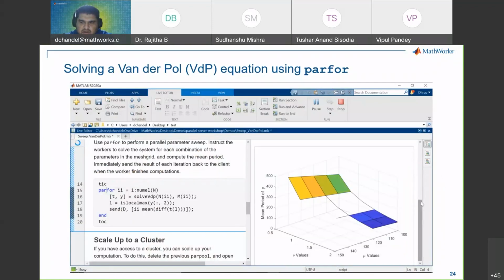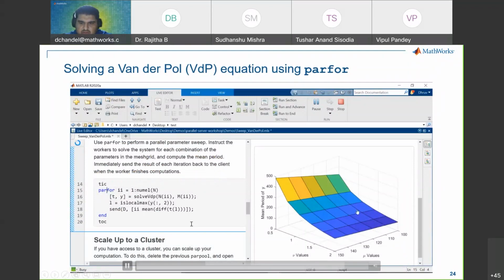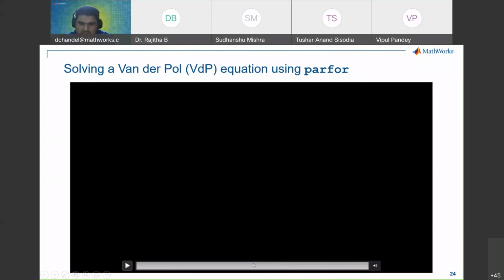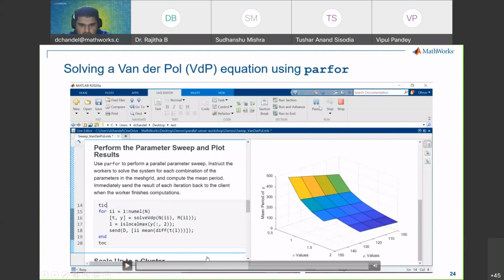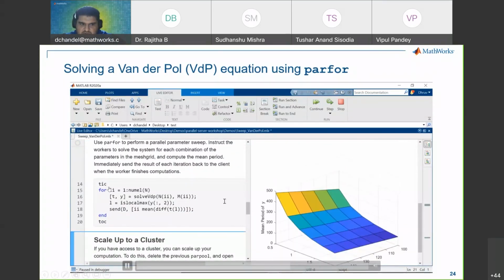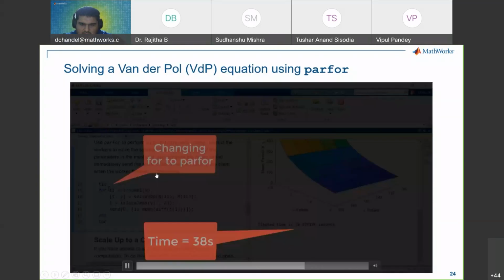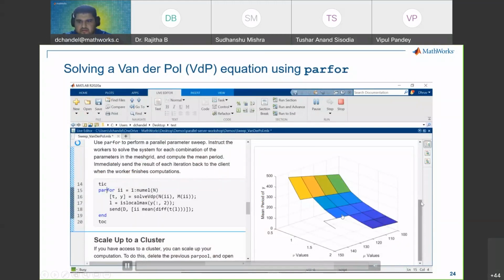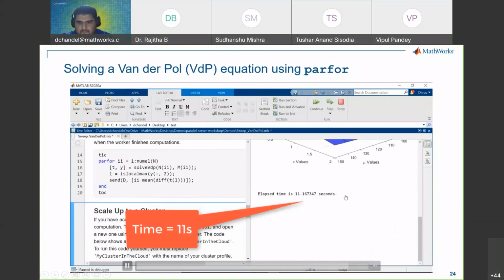Now, suppose you just change the for loop to a parfor loop. Instead of calculating one value at one time, you can calculate four, and the time just drops from 30 something seconds to 11 seconds. Let me show that again. In serial mode, if I was trying to calculate solutions for some X and Y parameters, we basically go one by one. Suppose I want to scale up and use a parfor, I just substitute the for with a parfor. And what will happen is four values are computed at the same time because I have a four CPU cluster. And then this just fills out much more rapidly. So you go down from 38 seconds to 11 seconds in computation time.